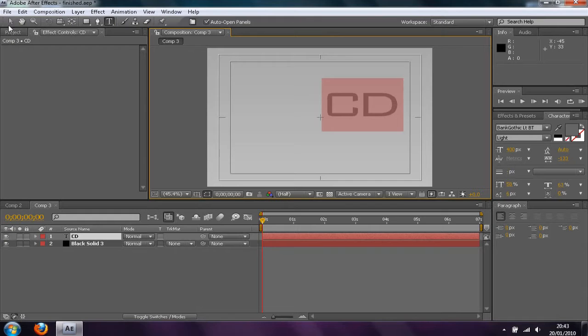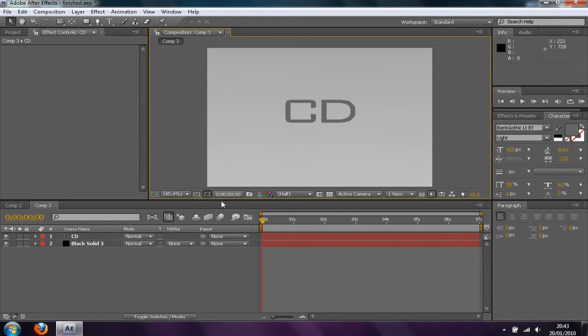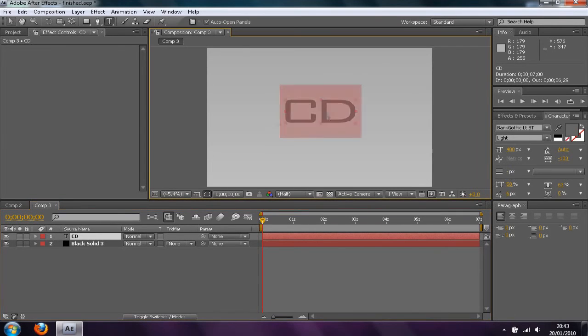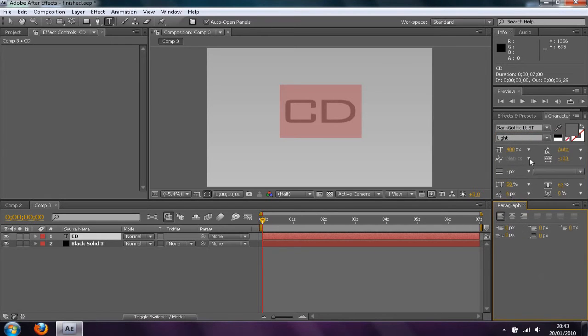This can help you line up the title to the center. There you go, and then I'm going to click up a few times, because I don't want it right in the middle, I just want it centered on the left to right axis. Okay, so you have the CD. By the way, this font is Bank Gothic. You can just search for it on Google, download it and then install it.